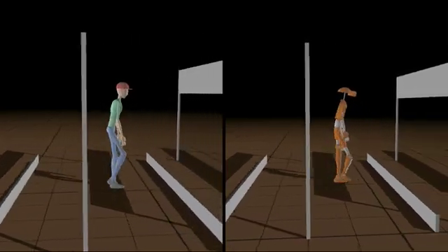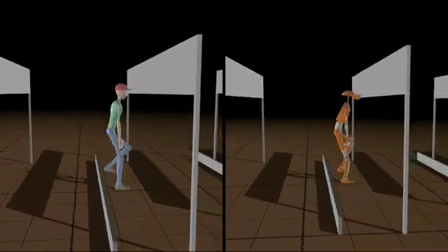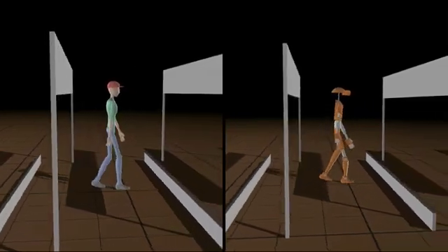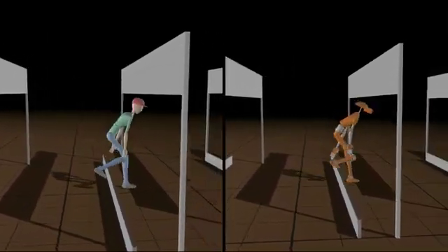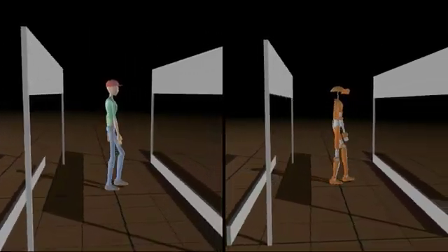Behaviors that are developed independently can easily be combined if they don't conflict. This example shows the result of combining step over and duck under behaviors.